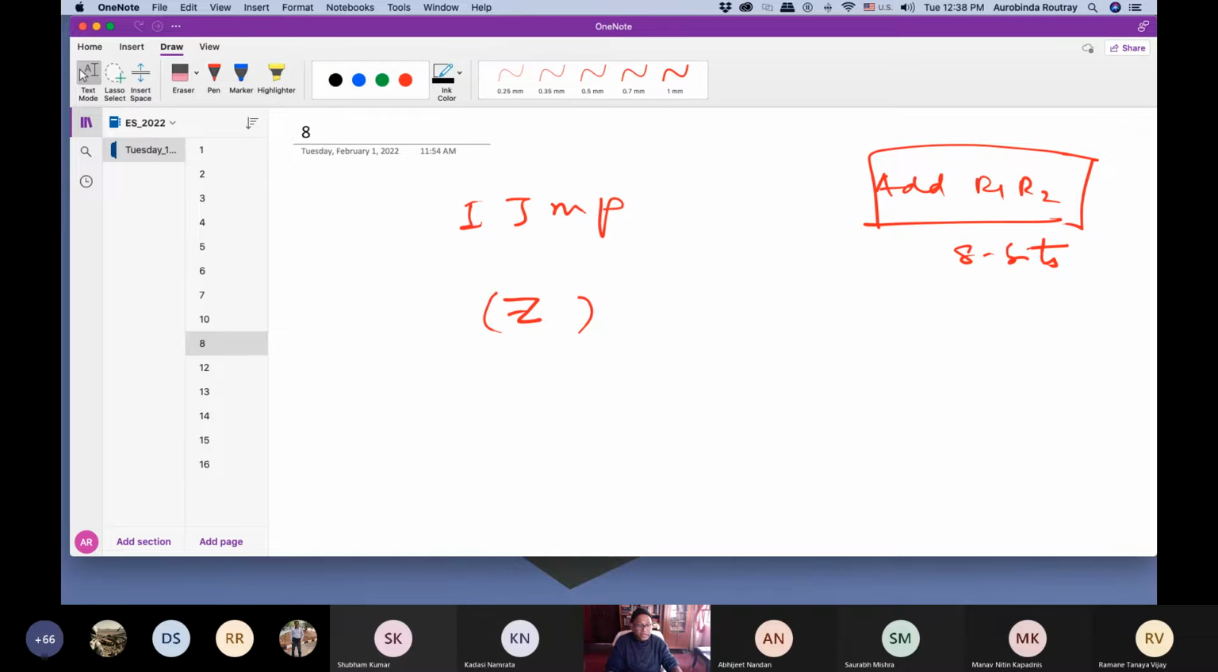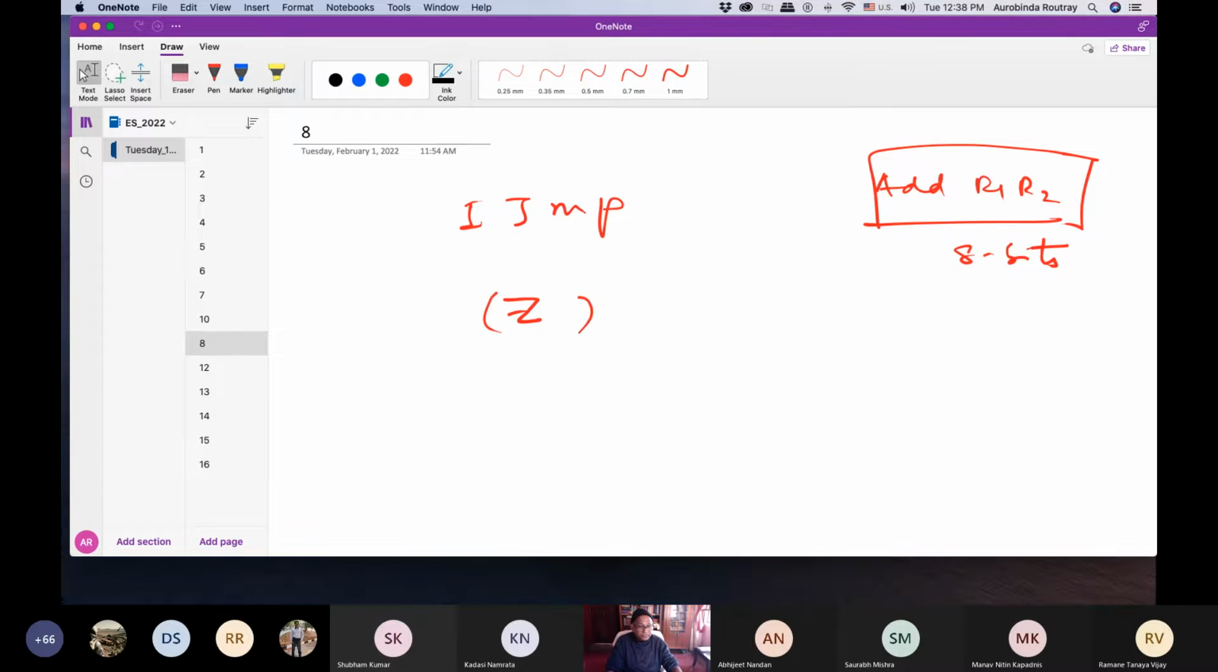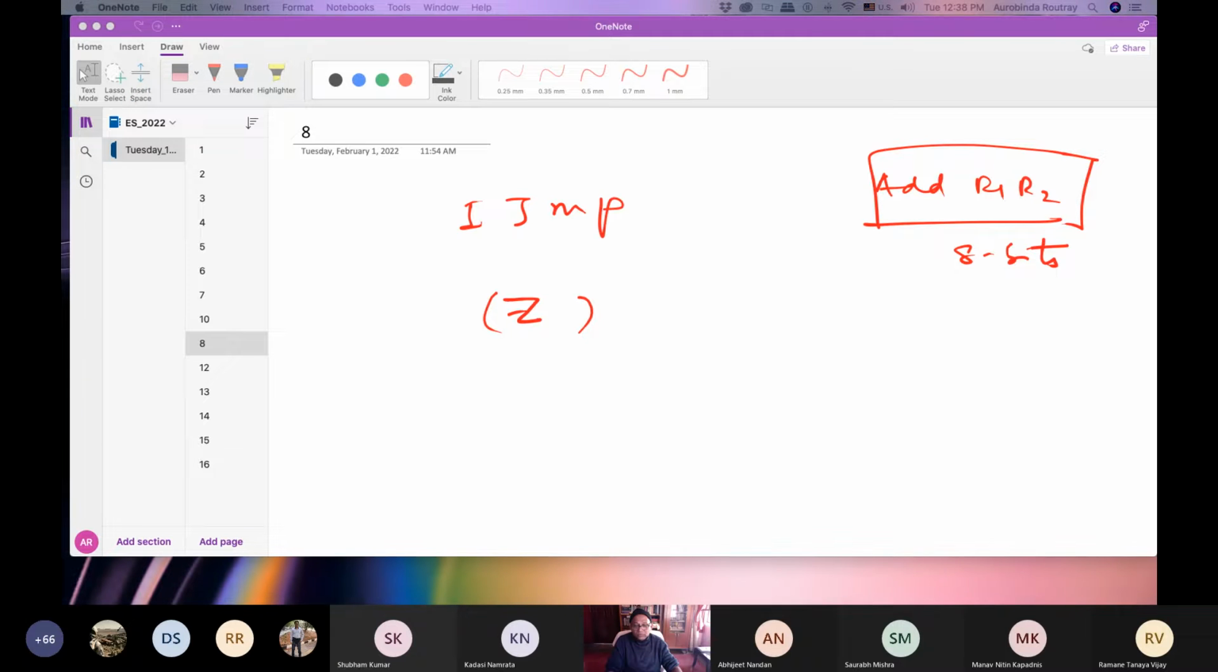Let me give you the register architecture once again. Please remember this, okay? This one you please remember.